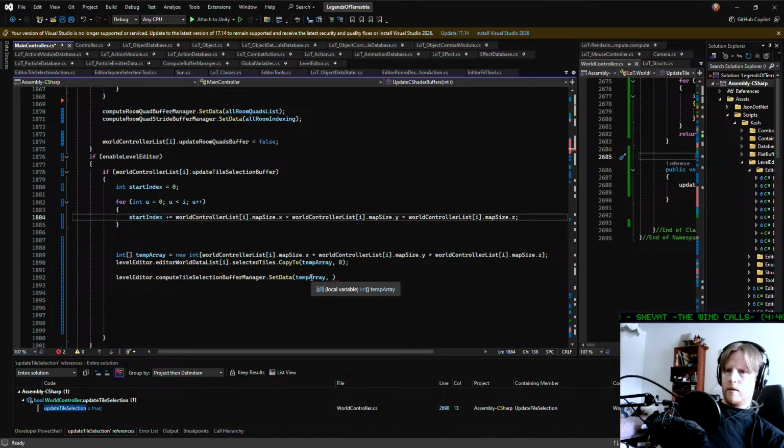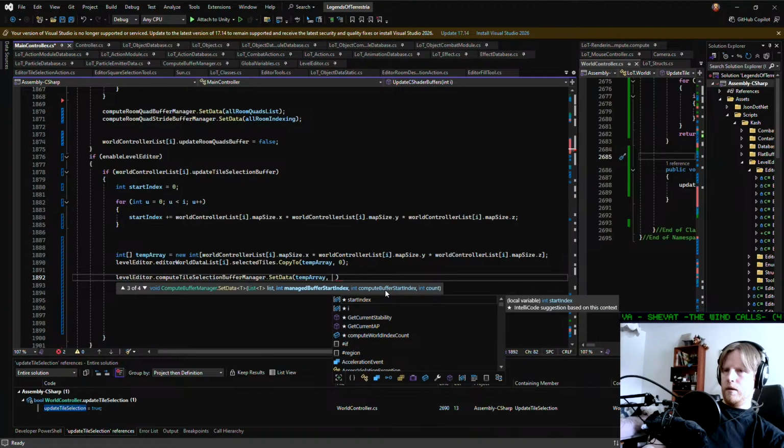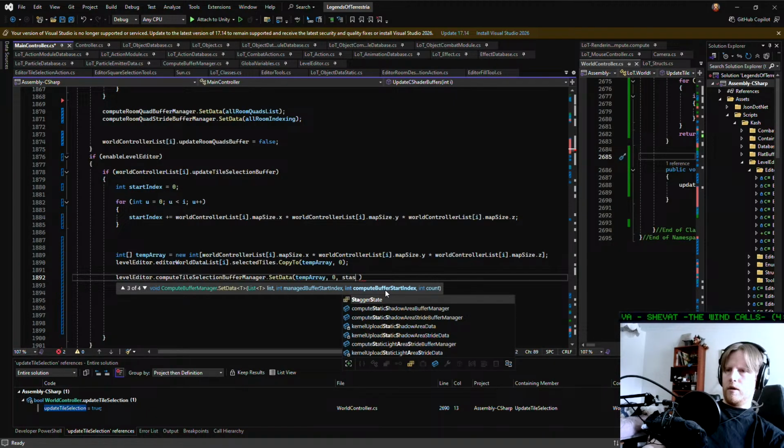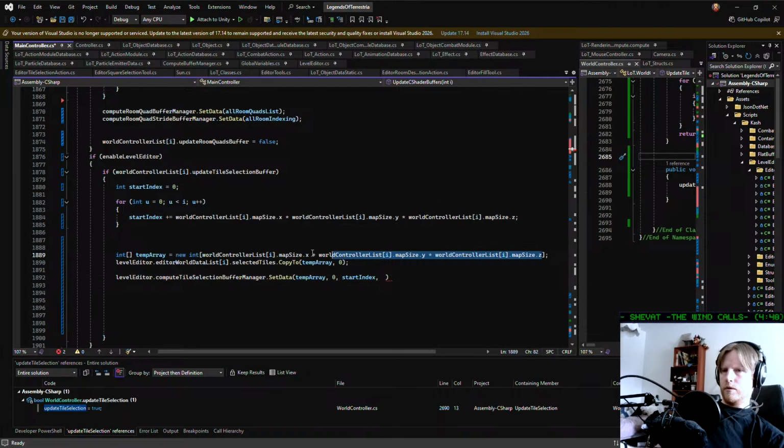And then here we have managed buffer start index. That's the array that we have there. Compute buffer start index. That's start index. And then we need a count, which is this.